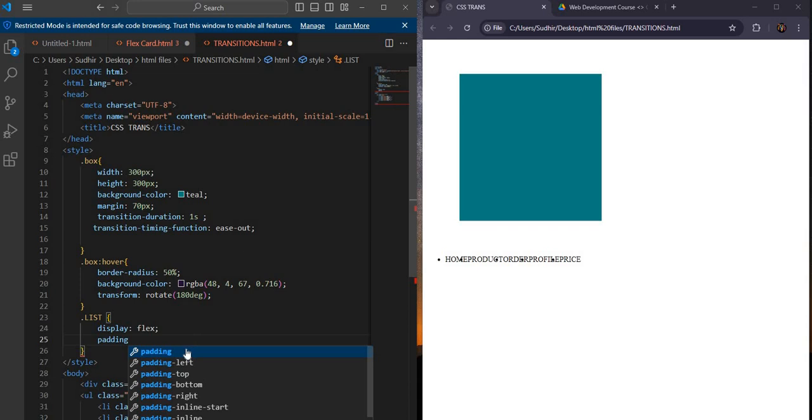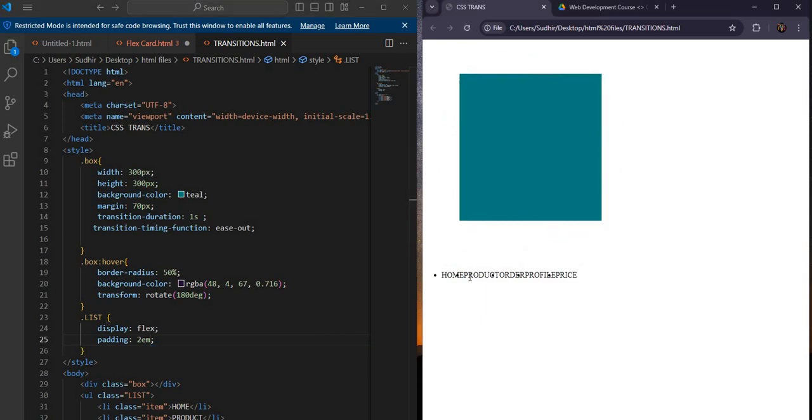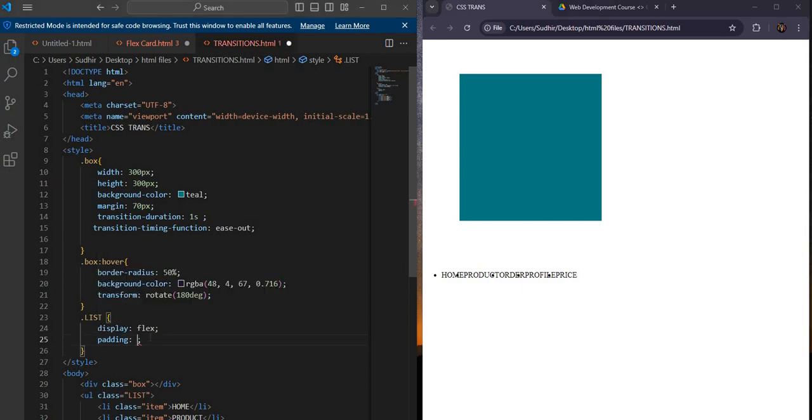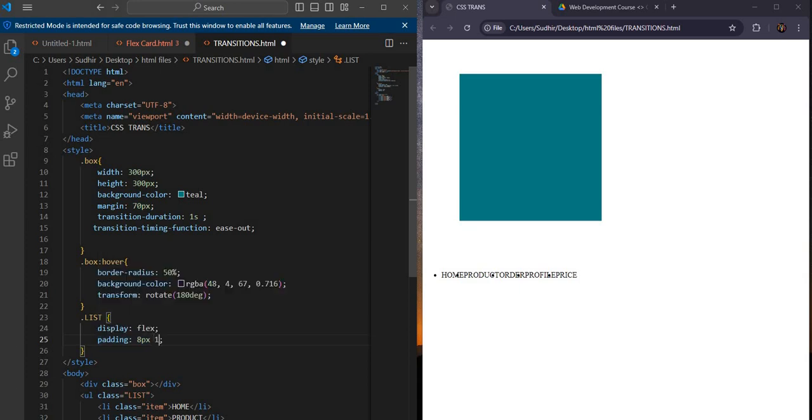Now what should be the padding? I think 2 em. We need to define both the length and width. So 8 pixels is the width, and for this we will write 16 pixels. It's not working.